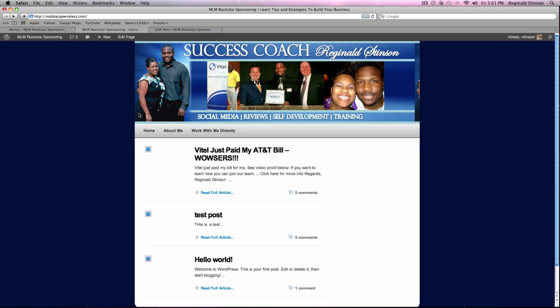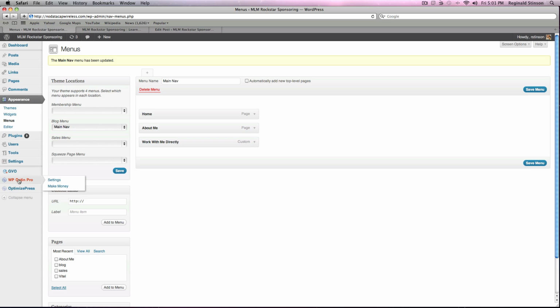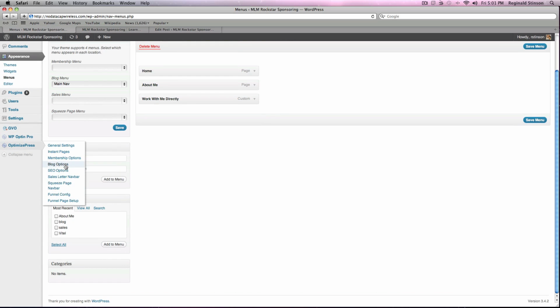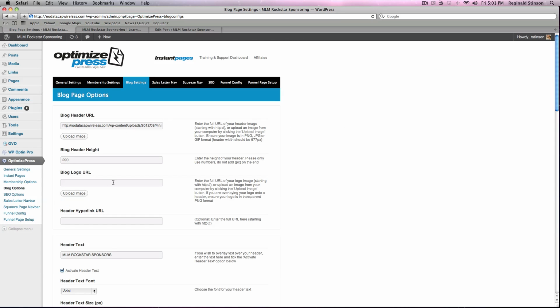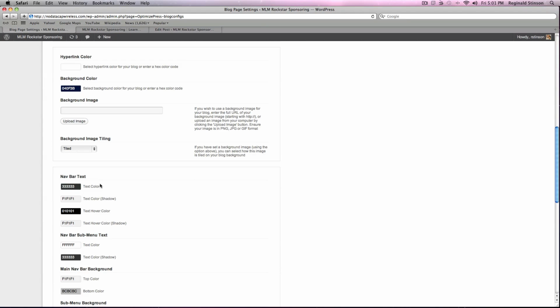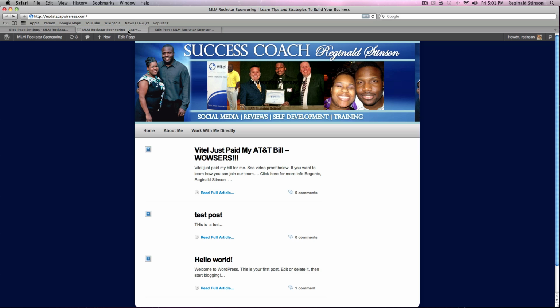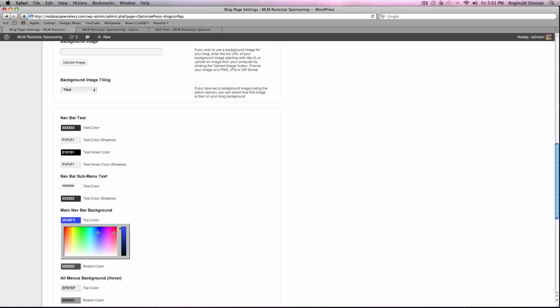Now this gray navigation bar, you can customize that. So I'm going to go back to Optimize Press, and I'm going to go to Blog Options. I don't like the gray navigation bar. Okay, so you can change the text color, so on and so forth. Okay, the background. Let me see what color this is. All right, so I can't think of, I guess I would do like a little navy blue or something. I don't know. All right, let's do that color for the background.